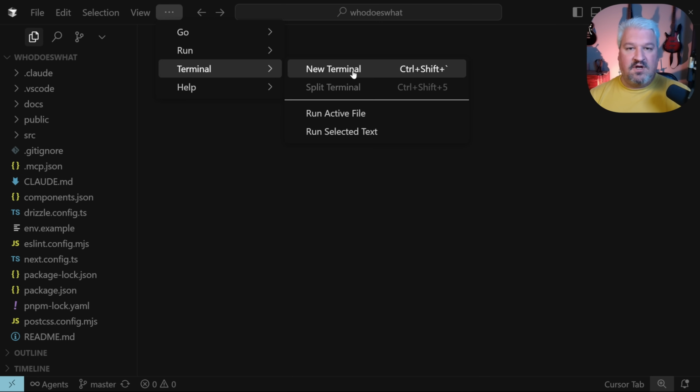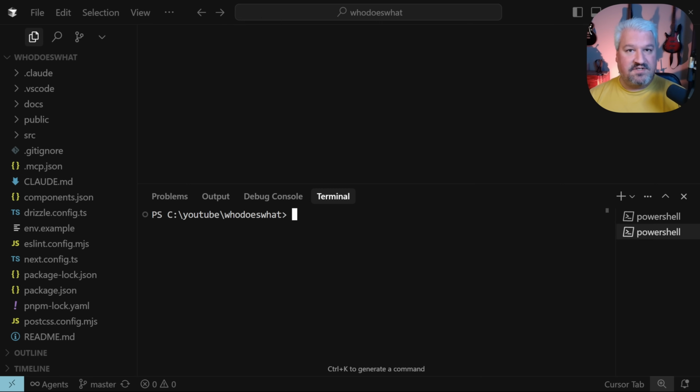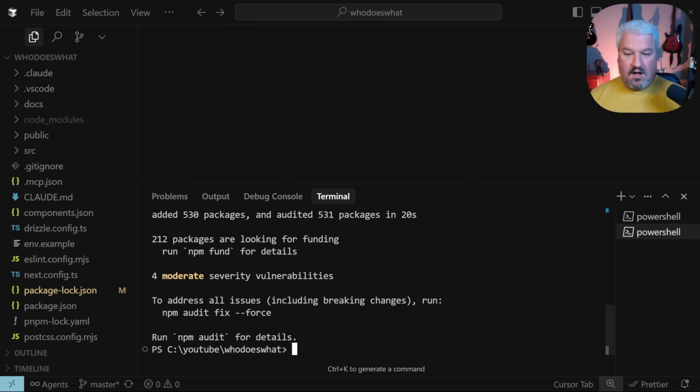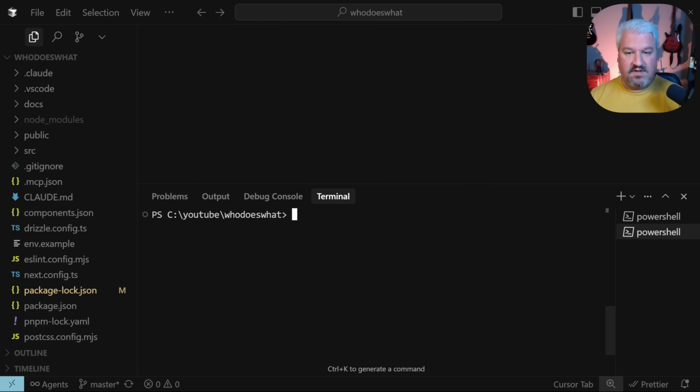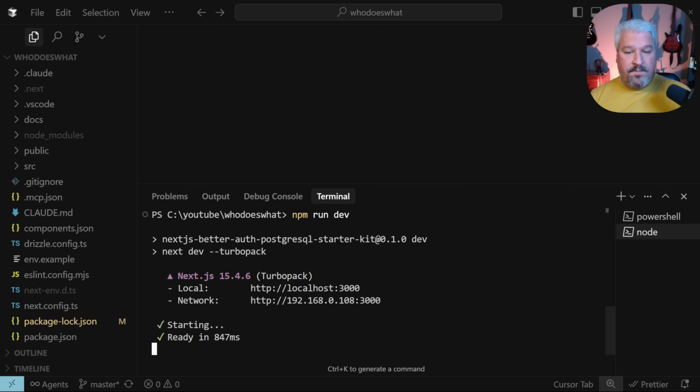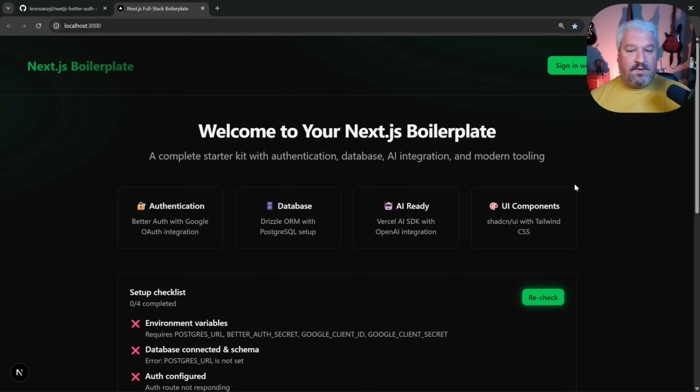Then let's open up the terminal and install the project's dependencies by running npm install. After installing the dependencies, we can start the dev server by running npm run dev. We can then open the project by clicking on this link, and now we can view our boilerplate project.